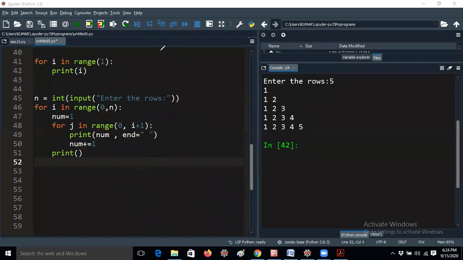Now I will ask a single question, guys. Instead of 1, 1 2, like this, I would like to print 1, 2 2, 3 3 3, 4 4 4 4, 5 5 5 5 5. So where do I have to change? Just see the logic, tell me, and respond in the chat box.